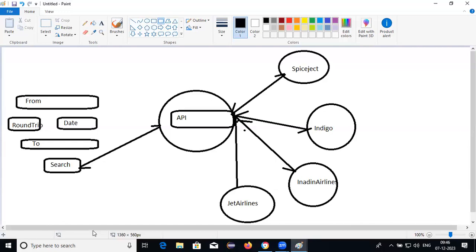Okay. Next line. What is the difference between web services and APIs? Put the heading web services.